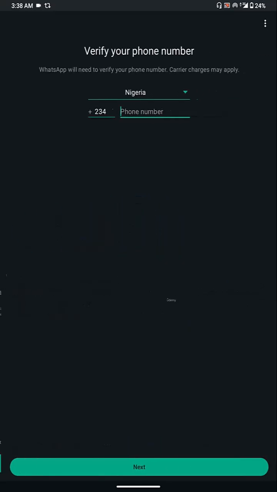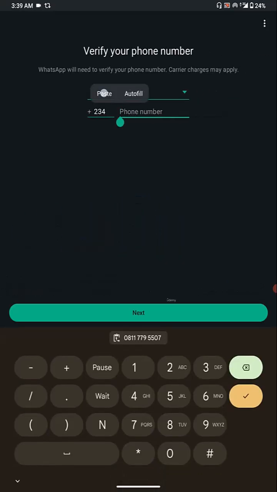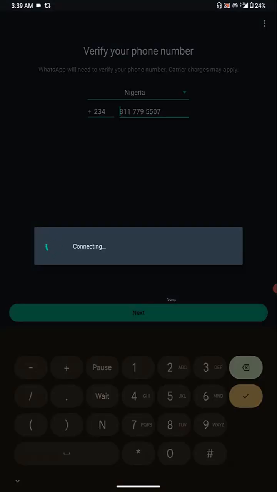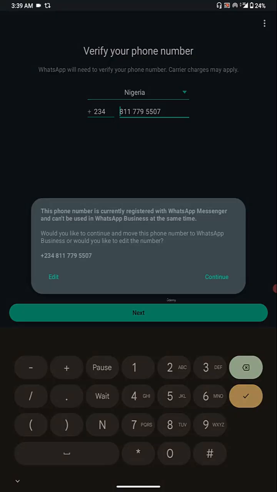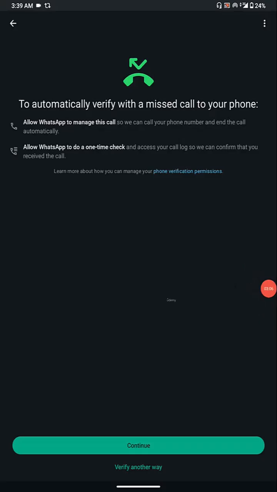Let me agree and continue. I'm going to input my new phone number. So I'll input it right here. Yes, that's the new phone number. I'm going to next that, and a code will be sent to me. So I'm going to have a code sent to my phone.